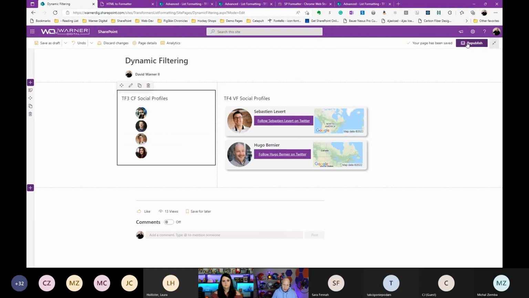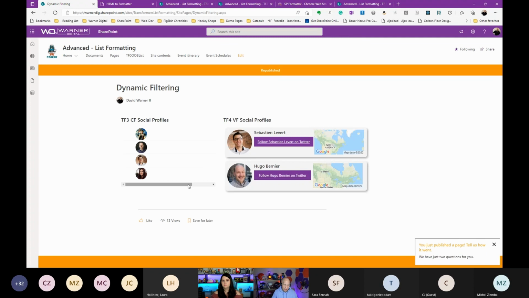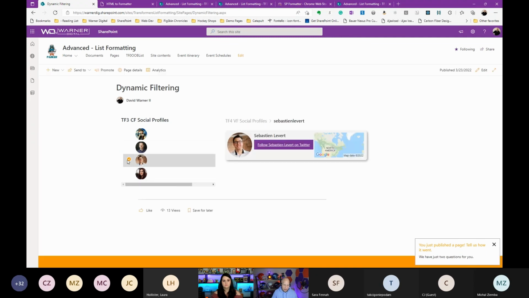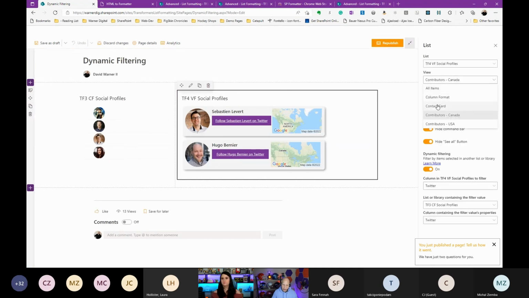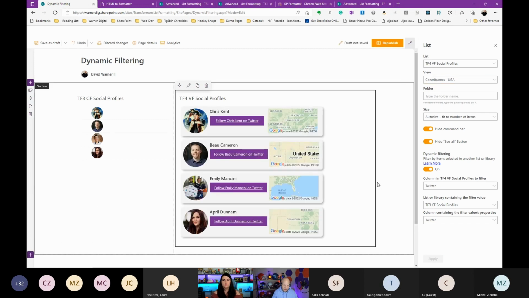And this is a real quick demo. I'm just going to republish. And now I'm able to click on Seb, and we see it filters to Seb. Now, if I were to change this to another view, and I'm not sure why my contact card ones don't work, so let's go United States. And now we see a little bit more.